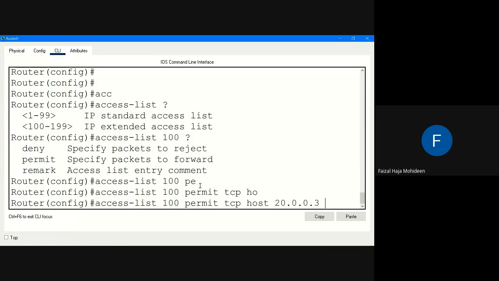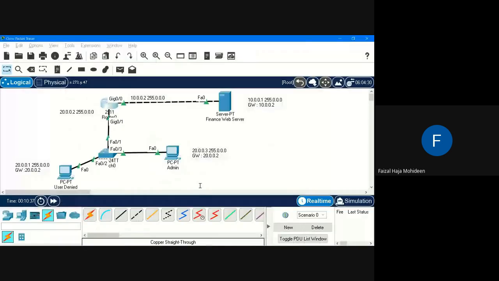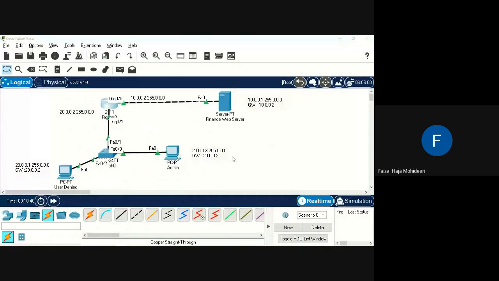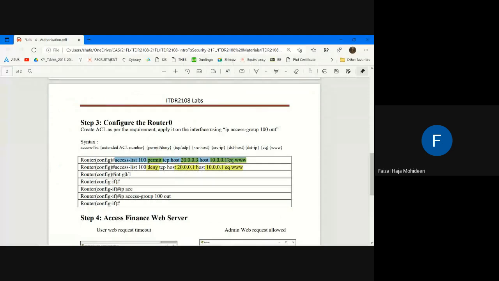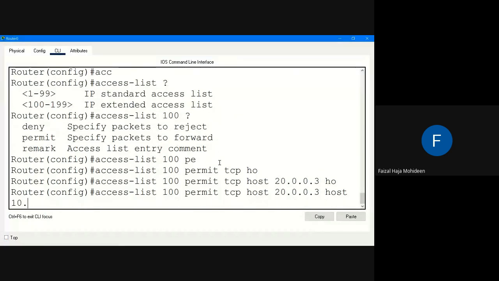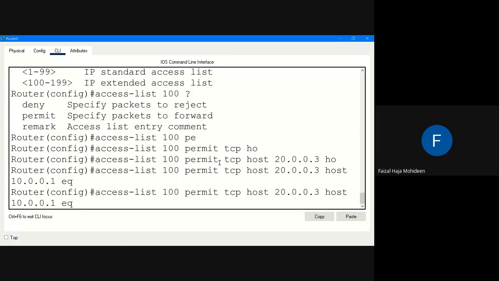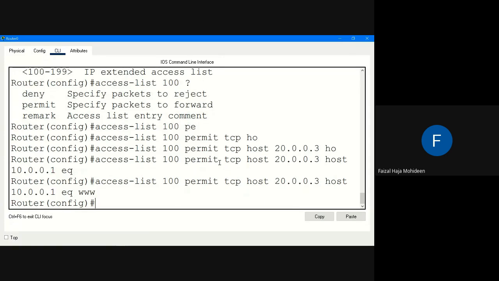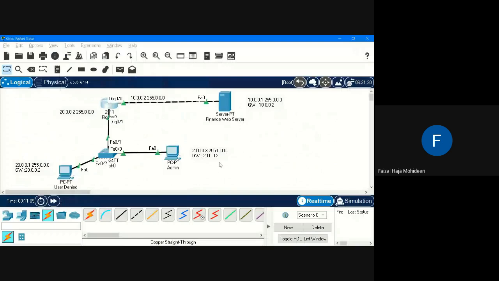20.0.0.3. Okay, see here, this is the TCP. Okay, for whom is it going to be permitted? Permit host, the host IP address is 10.0.0.1. What is it going to permit? The access equal to www. Okay, that is a web service. This is what we configured from here.